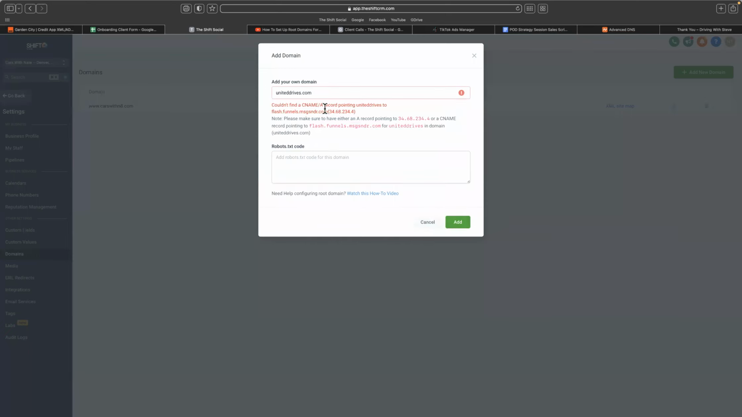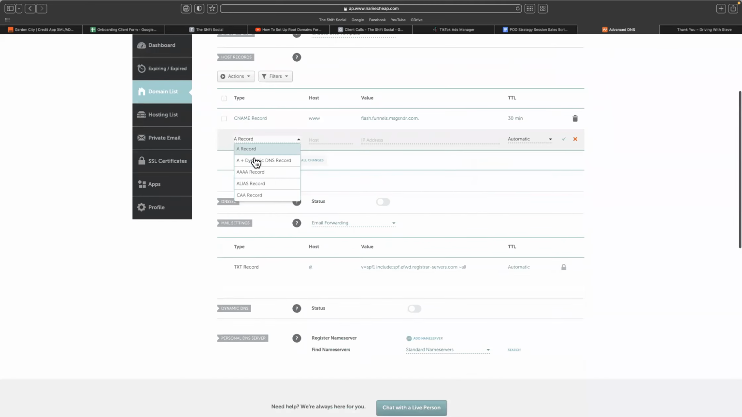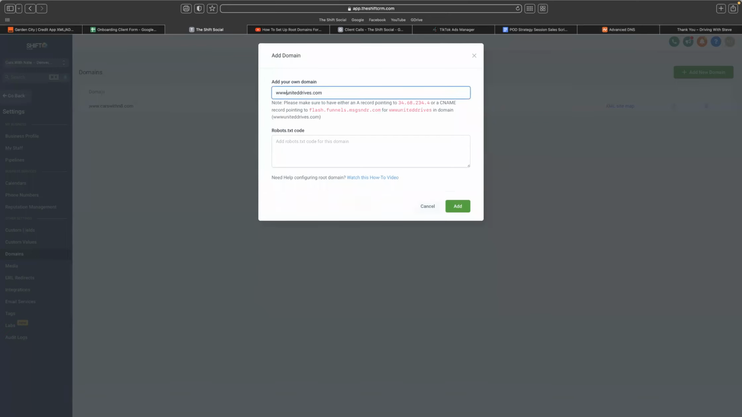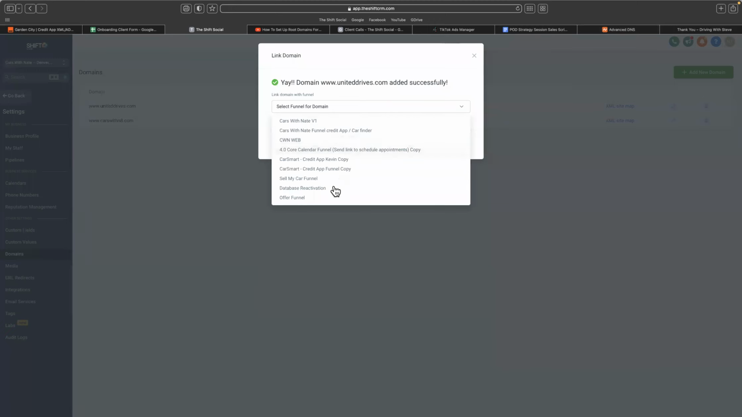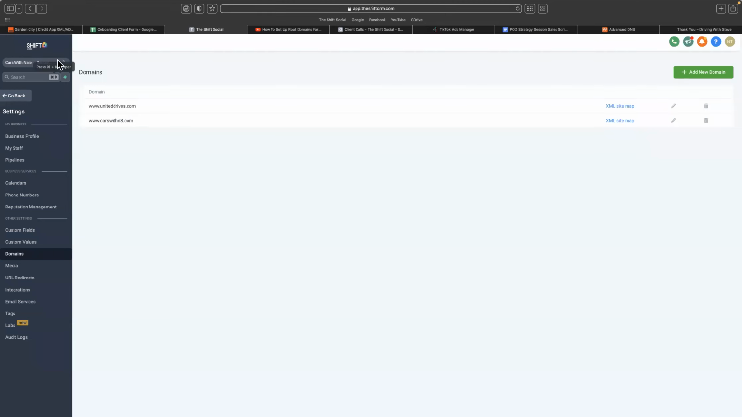So now you have to also put in this A record. Add new record, A record, paste, save. For the host, you do the at symbol. Save. And there it goes. Perfect. Then you just select what you want to hook it up to, and then that's done.